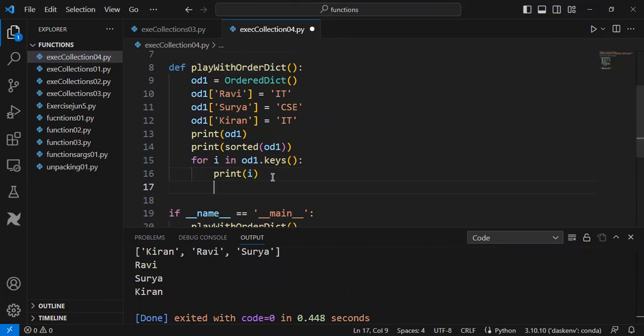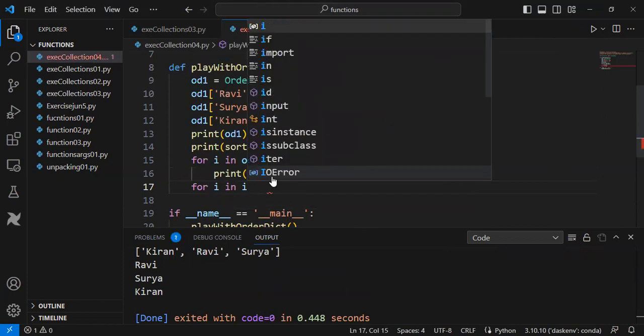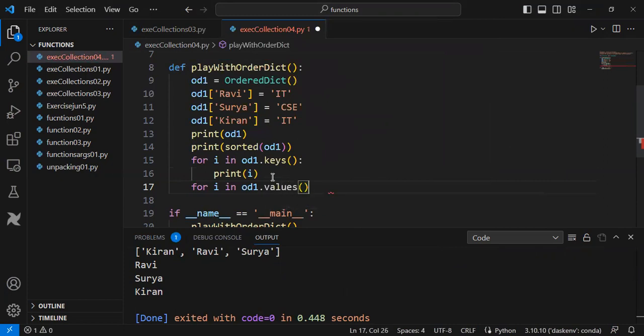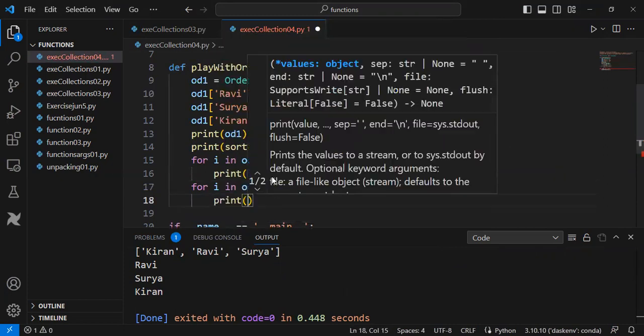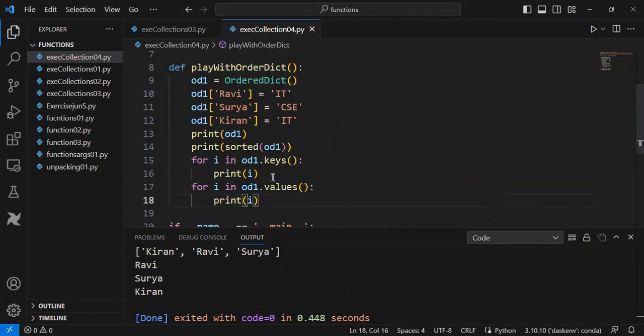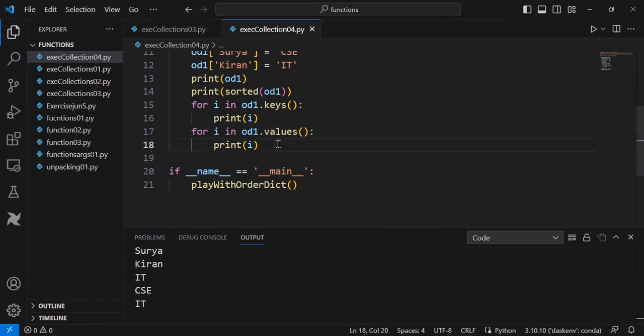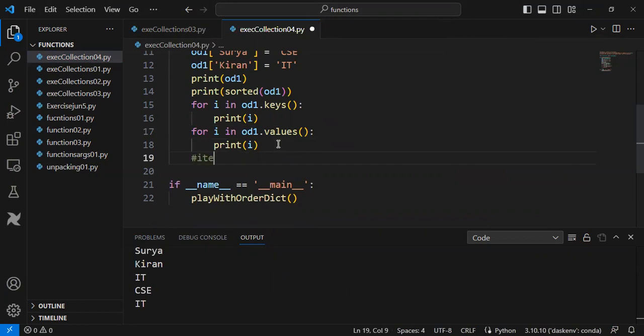And if you want to iterate over the values, the same thing that we have done in the dictionary, we can do OD1.values() and then print out the values. So now it prints out the values here. We get the values as IT, CSE, and IT. These are the values that it prints out when we do values. Now, if we were to get the items, items are essentially key value pairs.